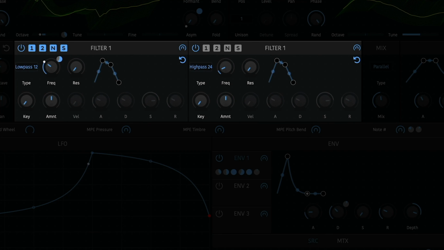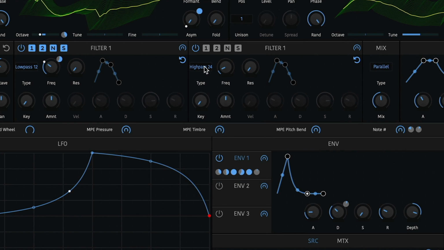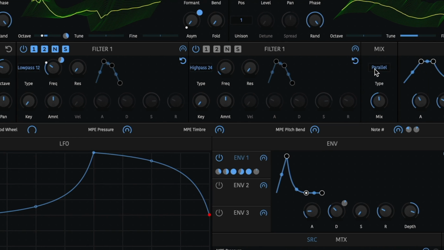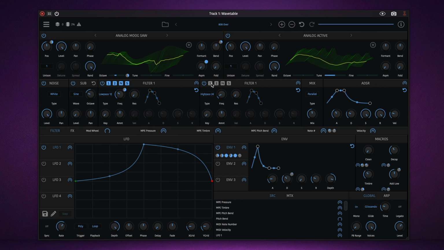The filter section has 2 filters, each with 8 shapes. They can be routed either serial or parallel. The 1, 2, SN buttons, top of the filter section, select which oscillators are routed into which filter. If an oscillator is routed to neither filter, then it bypasses the filter section. Note that when filters are in serial configuration, oscillators can still be routed to the second filter, bypassing the first.